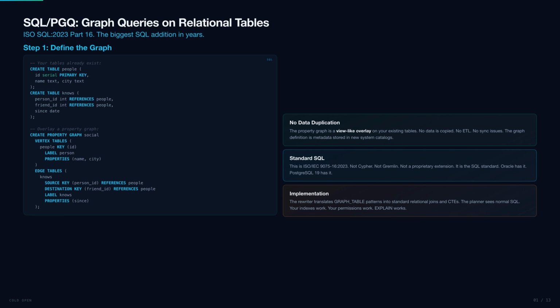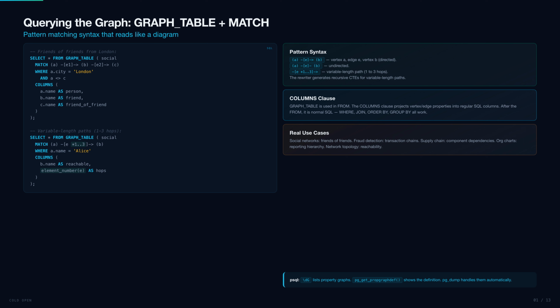Under the hood, the graph definition is stored in new system catalogs. The rewriter translates graph patterns into standard relational joins and CTEs. The planner sees normal SQL. Your B-tree indexes work. Your GIN indexes work. EXPLAIN works. GRANT and REVOKE work. pg_dump handles it. Authors, Peter Eisentraut and Ashutosh Bapat. Committed March 2026. Now the fun part.